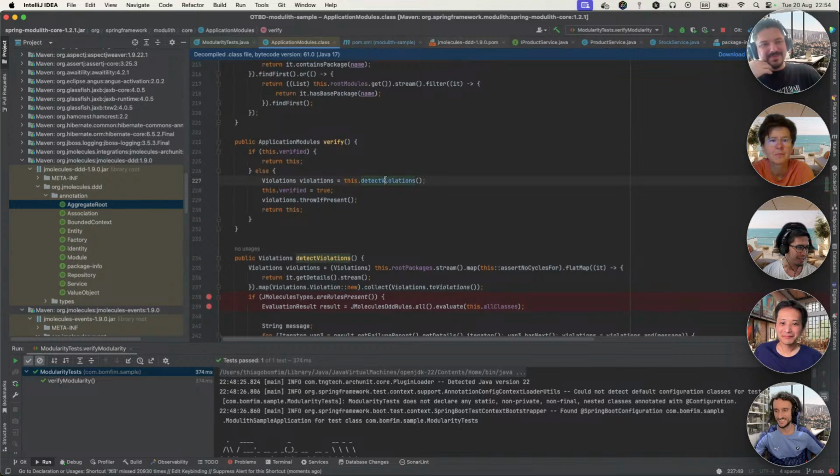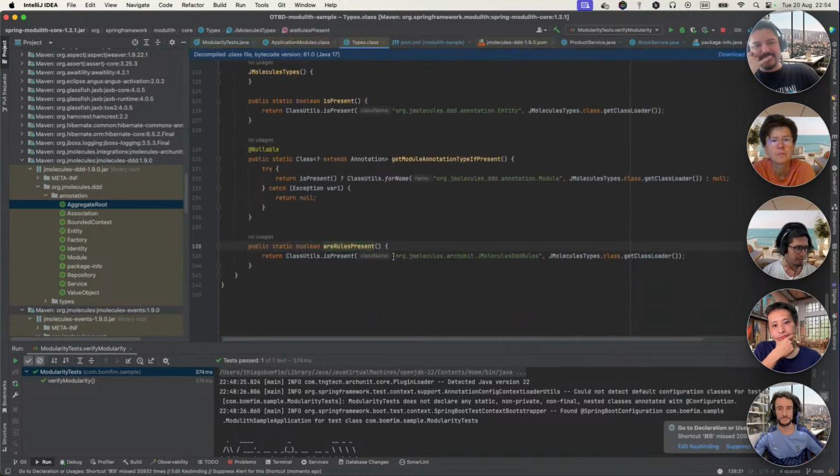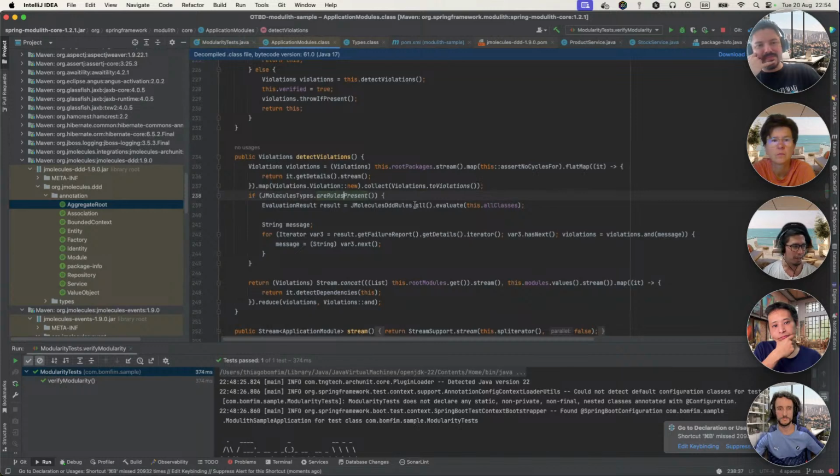I think it's this one. So here we have this if statement. If there is the JMolux, it checks if there is this kind of thing. It applies the validation from JMolux ArchUnit. So these JMolux have this ArchUnit integration and do this kind of evaluation.